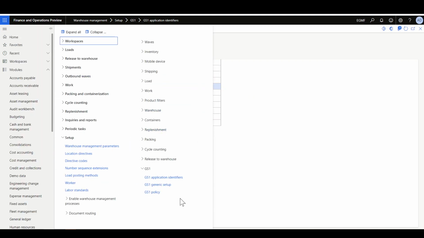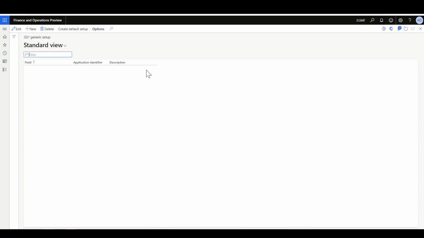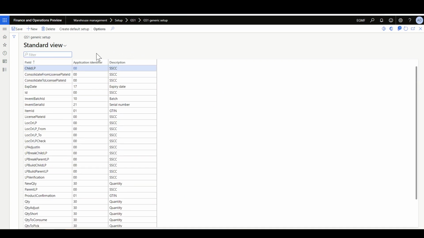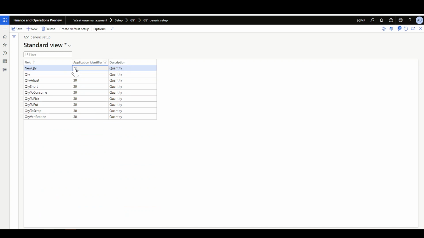After that, we'll move to the next configuration, which is the GS1 generic setup. And this form basically will map the application identifiers to the system fields. So for example, if we select here 30, this is the application identifier of the quantity. So this application identifier is mapped to these system fields: the new quantity field, the quantity field, quantity adjust, and so on.